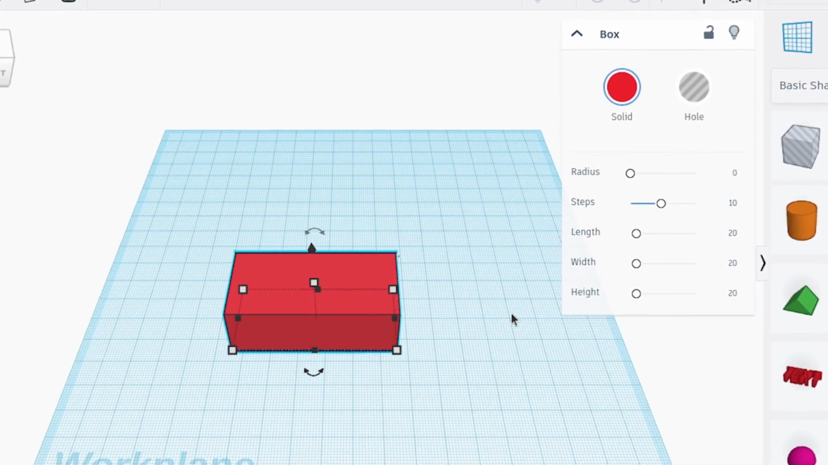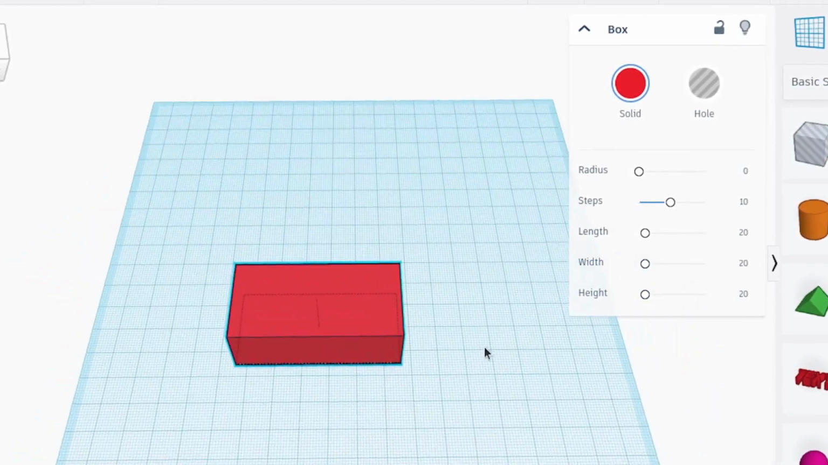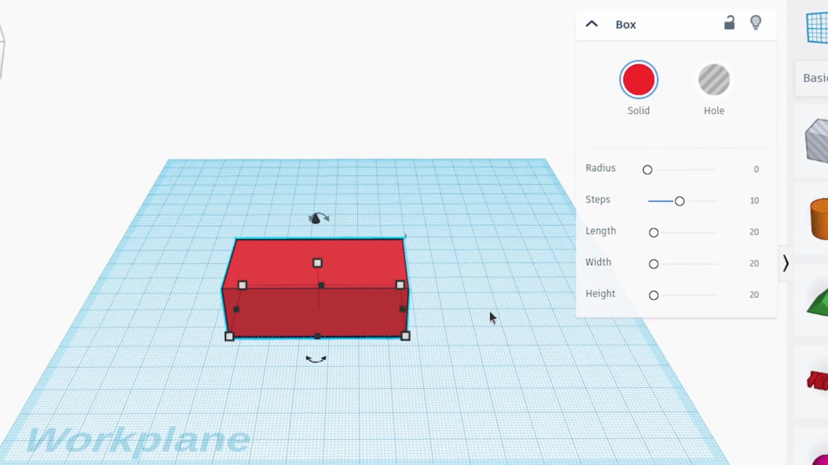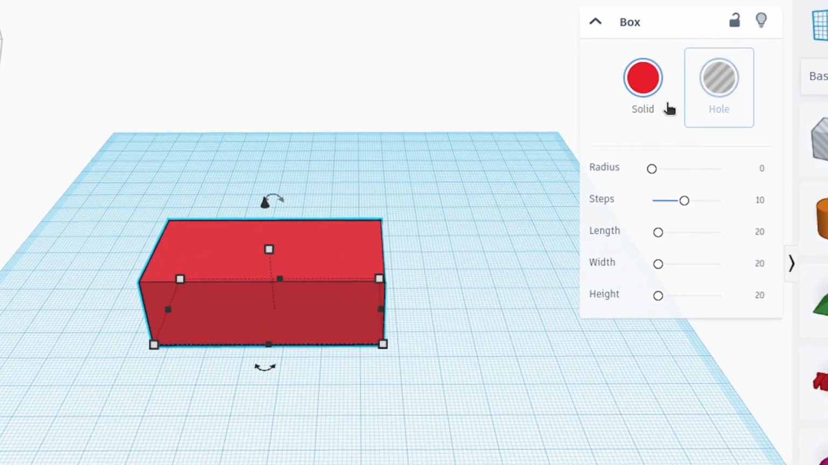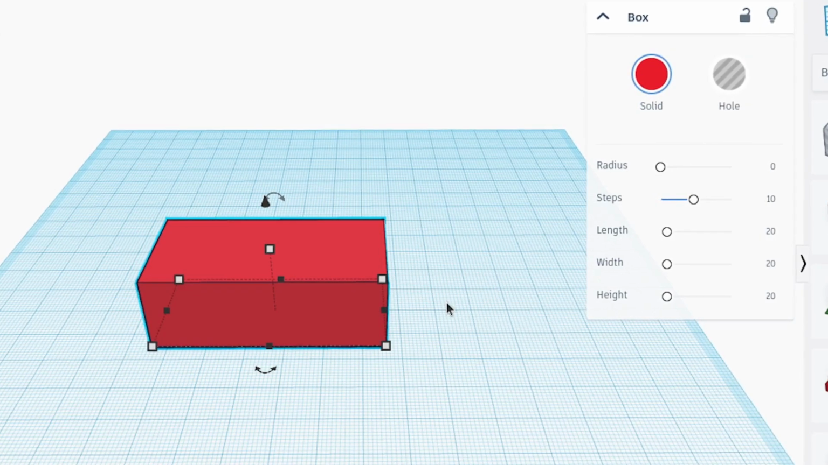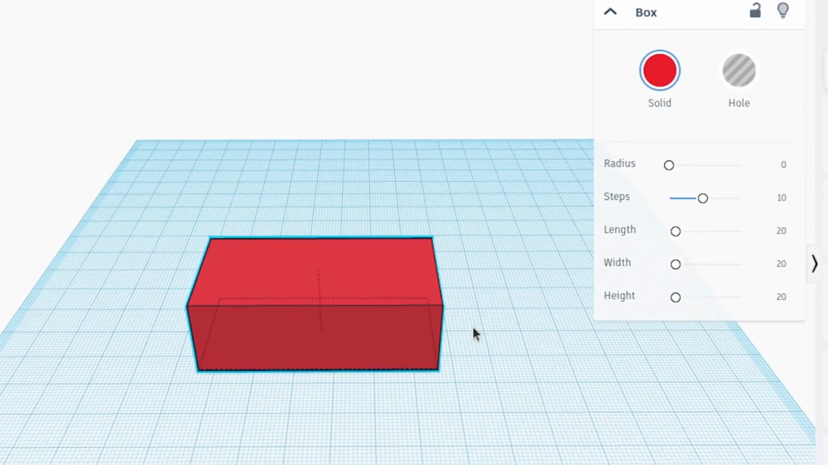Now, it's solid, right? We need it to be hollow. We need it to be a box. Well, in TinkerCAD, every shape can be a solid or a hole. See here, solid, hole. But we're going to keep this box solid. We just need another cube to hollow it out with.